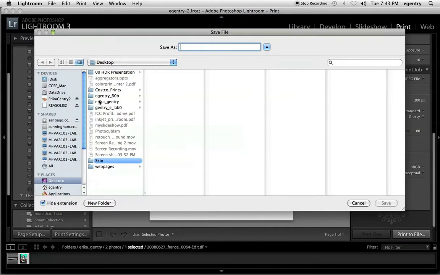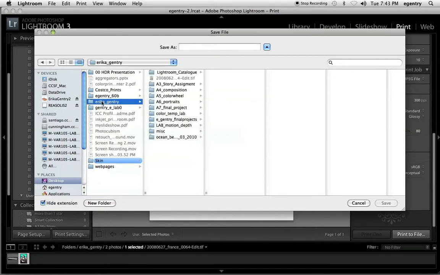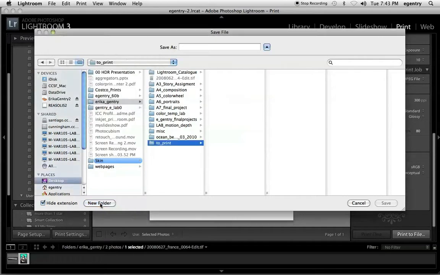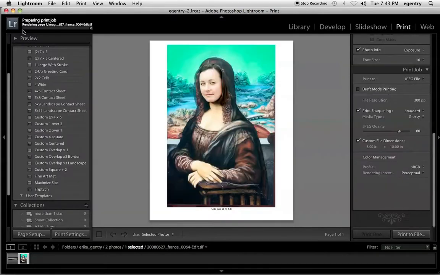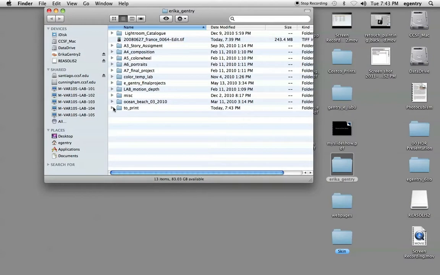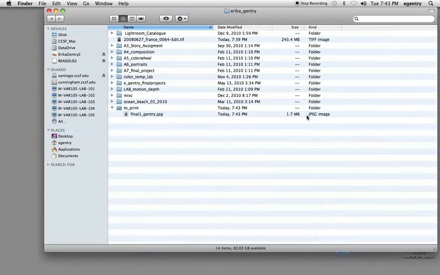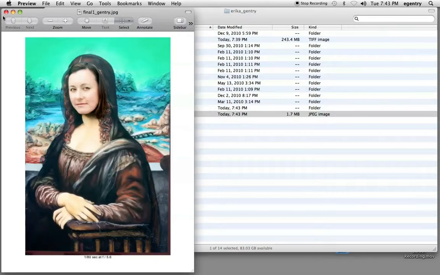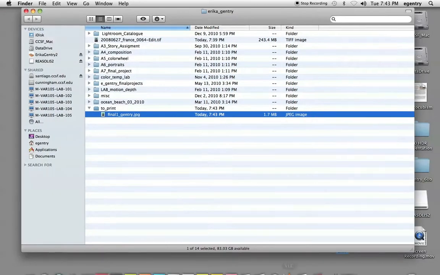You're going to choose where you want to save it. I like to save it in my file structure in a folder called To Print. And I'm going to call this final one and my last name, Gentry. And up here, you can see it's generating or rendering a JPEG image. I'm going to go ahead and close it. And you can see that in my To Print folder, it went ahead and generated approximately a 2 megabyte image. And I can see that in preview. You can upload that now online to the service bureau, or you can take it in.